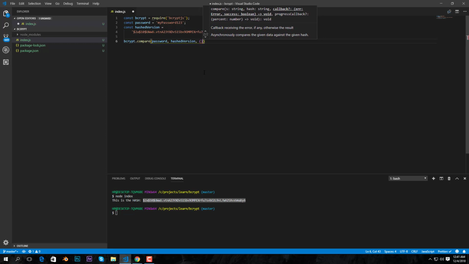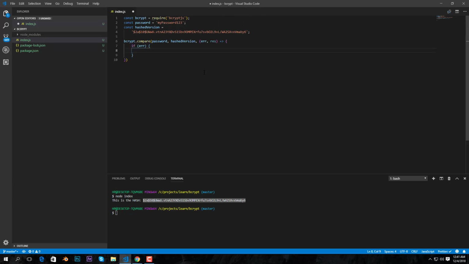So we'll give a callback function right here, error and response, and we'll do the same thing: if error, console.error error. Otherwise, we want to check if res is equal to true, or you can simply do if res, meaning that the password compared successfully and this plain text password is the correct password. Then we're going to console.log correct password. Otherwise, console.warn wrong password.